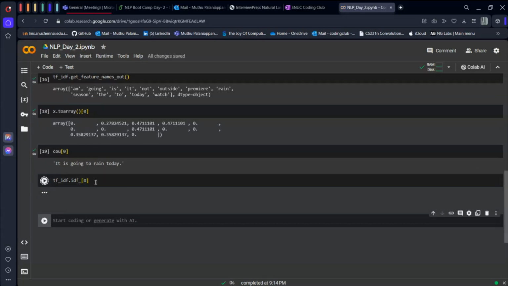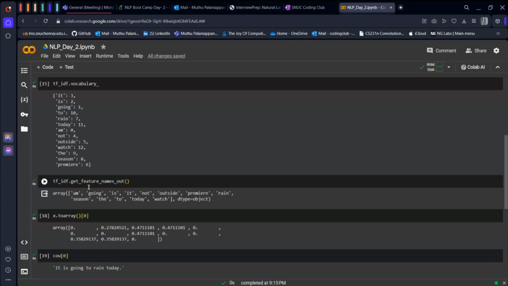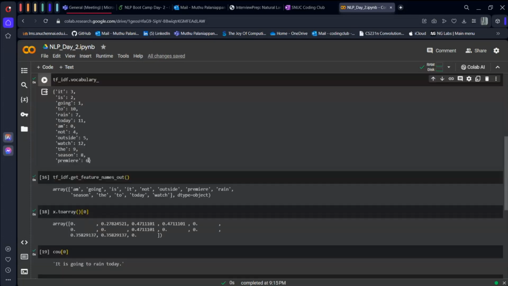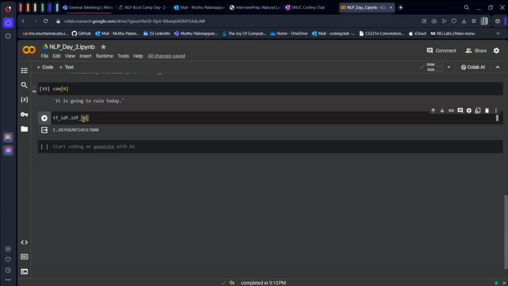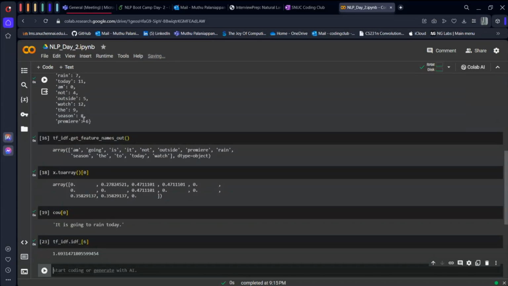It's just 1.2867. If you calculate for the word 'today', the index of 'today' is 11. So if you put 11, you'll get the IDF value for the word 'today'. And if you want the IDF value for the word 'premier', you just put 6, because its index is 6, and you'll get the IDF value for 'premier'. Okay, perfect. This is how you get the values.